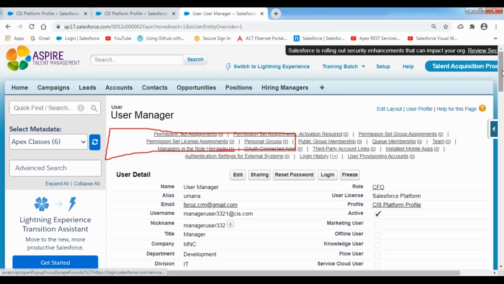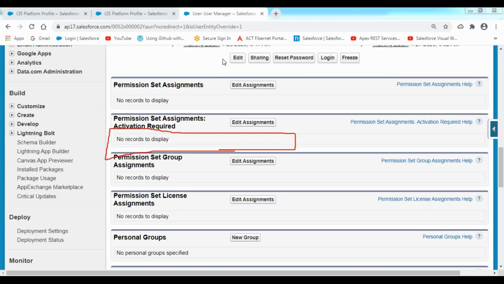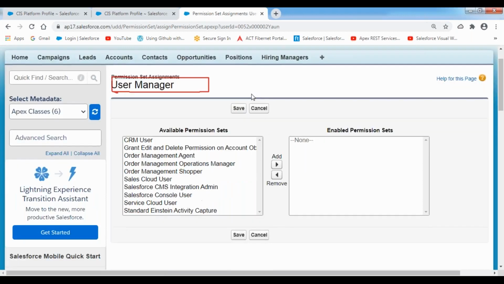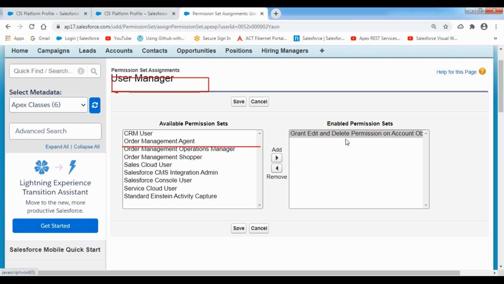When you come down, you will have a section called permission set assignments. Go to this permission set assignments and click on the edit assignment button. Then grant whatever permission set you want. I want to grant the permission set called grant, edit, and delete permissions on account object. Select that, add it. This is the permission set I want to assign to this user. For this manager user, I am assigning this additional permission. Now click on save. That's it.